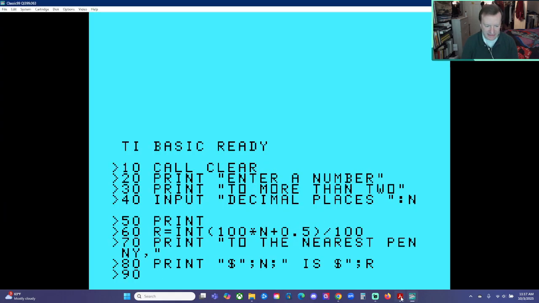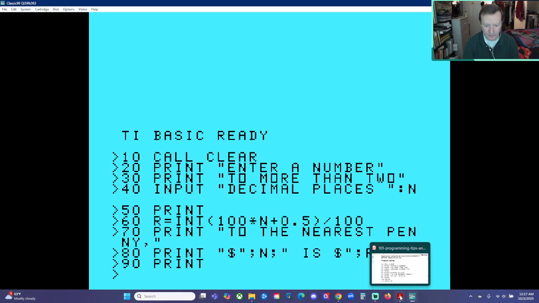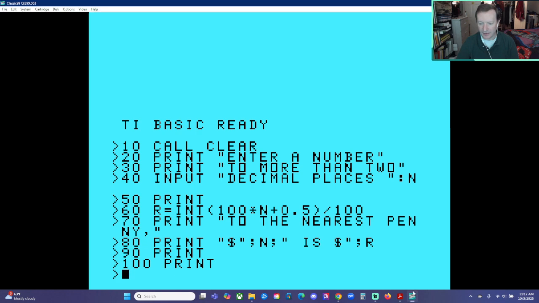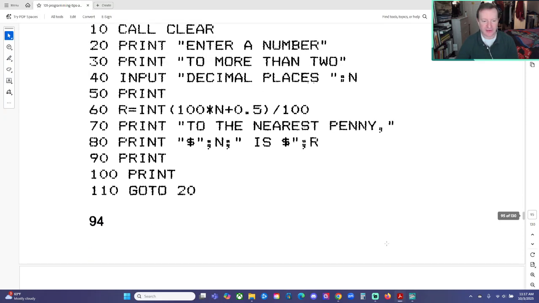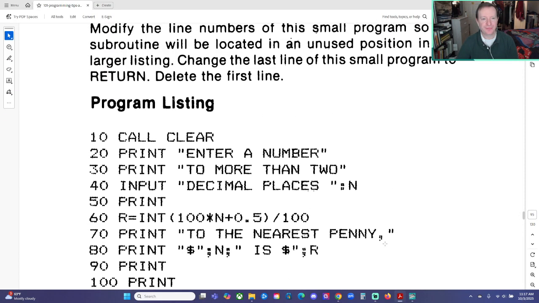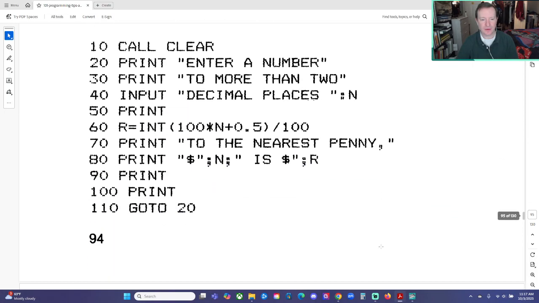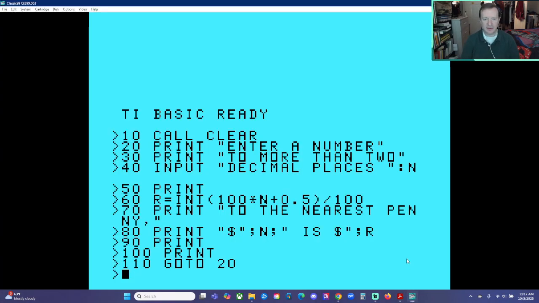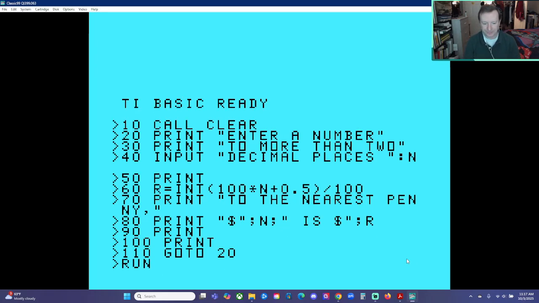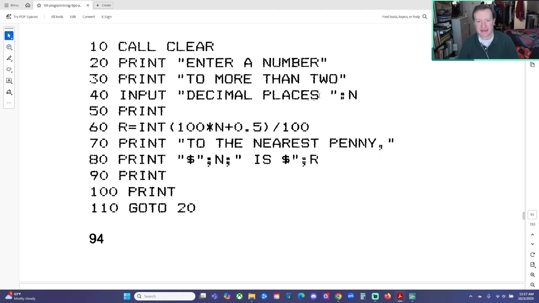PRINT. 100, PRINT. And finally, 110, GO TO 20. Very short program. Make sure we're not missing anything here. Nope, I think that's the end of it. Let's just skim the program real quick, make sure we don't have any syntax errors, math errors, typos, anything like that. At a glance, it looks pretty good. Let's run the program.